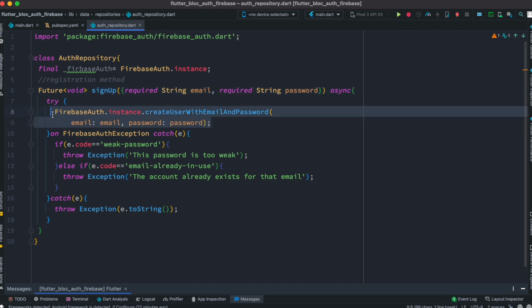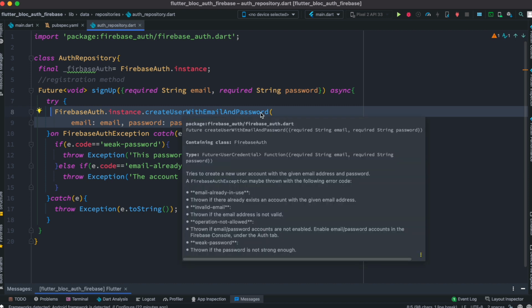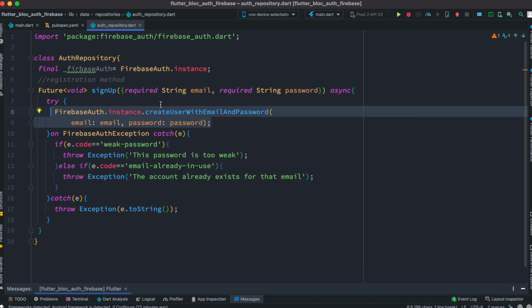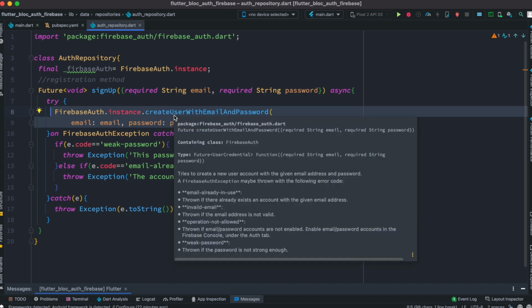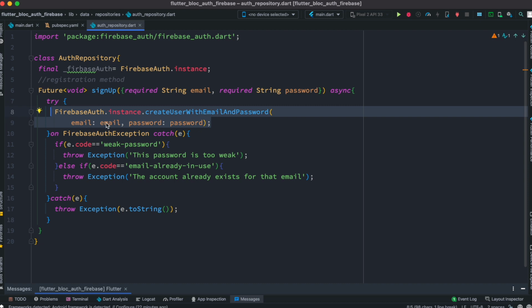Now, Firebase Auth is very powerful. It could do a lot of things. With FirebaseAuth.instance, you can create a user with email and password. You can sign in with Google. You can sign in with credentials. You can sign in with Apple. You can sign in with Facebook. This is a very powerful API, and I love that. This is the reason.